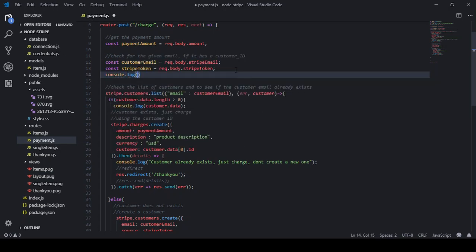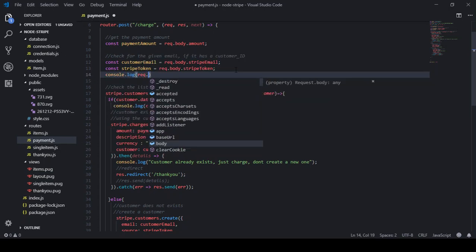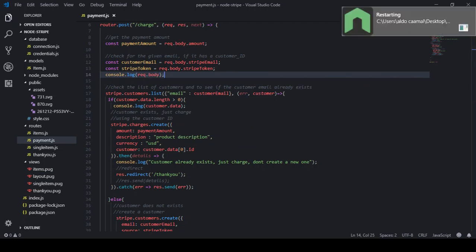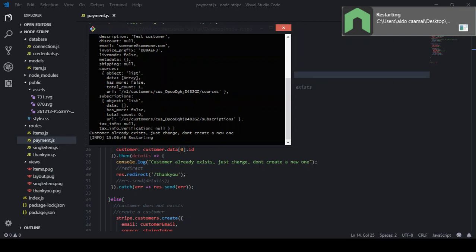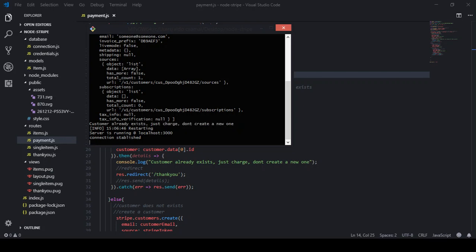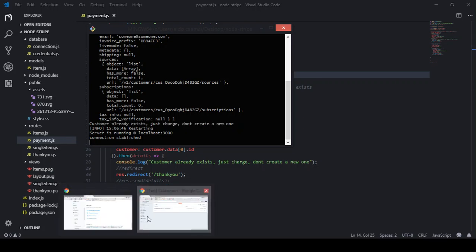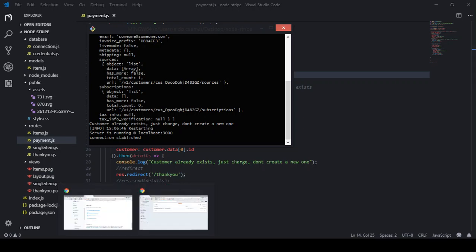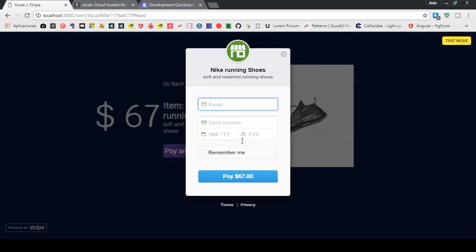Console.log. This is the request.body. So it should start. Let's keep this. You can see this little message, but I will show you that later. That's why we are not adding any other customer that has that same email that we already have. So let's actually console the... we need to purchase.